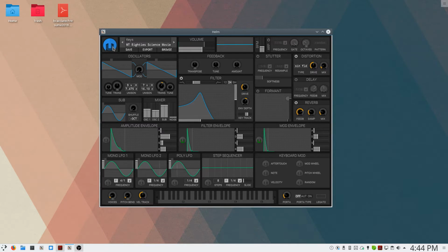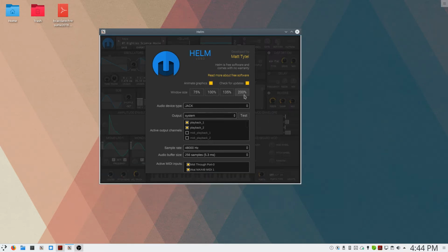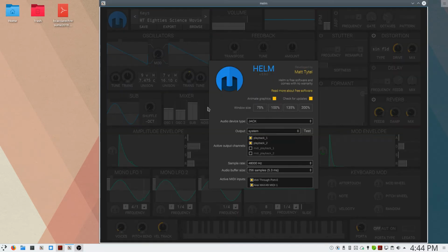If we click the blue helmet icon, we get access to some of the settings that are available. We can turn the graphics on and off. So if we uncheck animate graphics, you won't see any of the animations of the oscilloscope or the VU meters. We can set it to check updates. We can adjust the size of the user interface, which is very useful if you have a large screen or television that you do production on. You can make it much bigger.